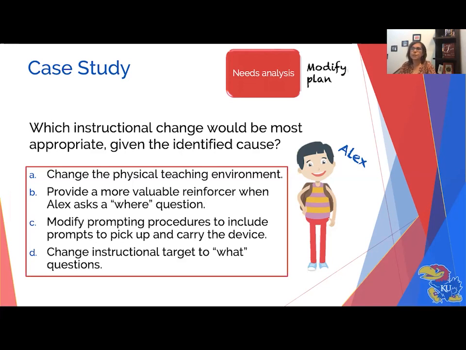A, change the physical teaching environment. B, provide a more valuable reinforcer when Alex asks a where question. C, modify prompting procedures to include prompts to pick up and carry his device. Or D, change the instructional target to what questions?